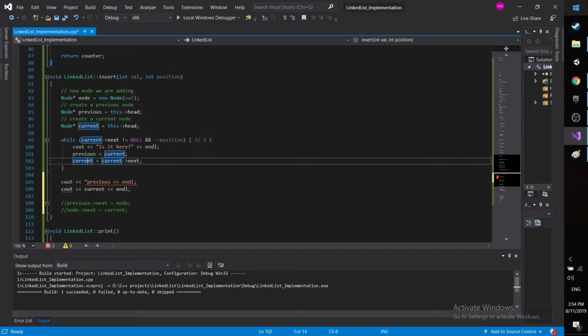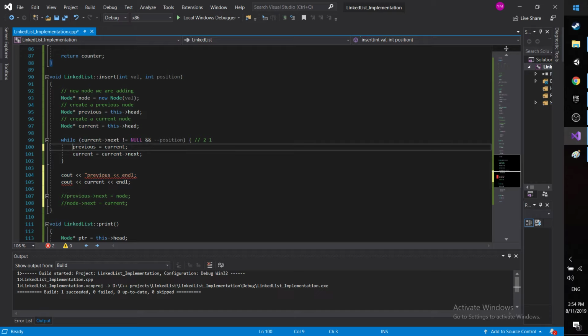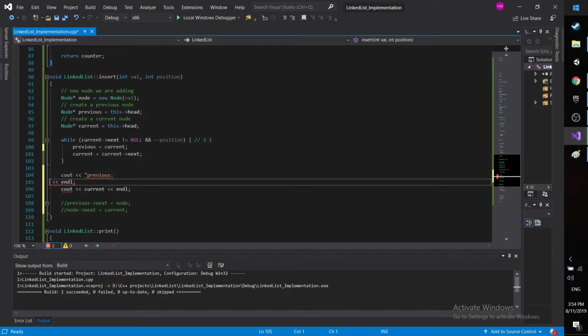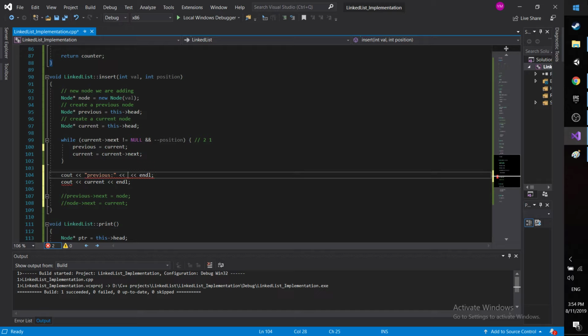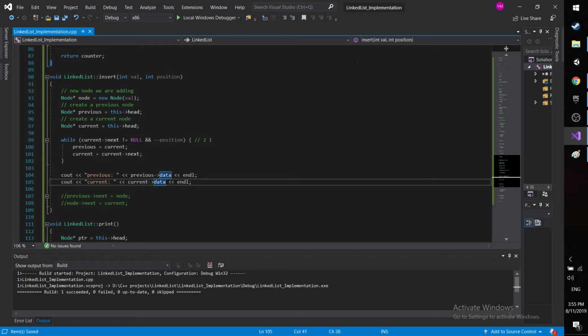So I'm going to delete that line there, and we're also going to say previous, yep. And we want to say previous data, so we can actually see the data in it. And in here, what we want to say is current, and we also want to print the data. There we are. Let's run that.